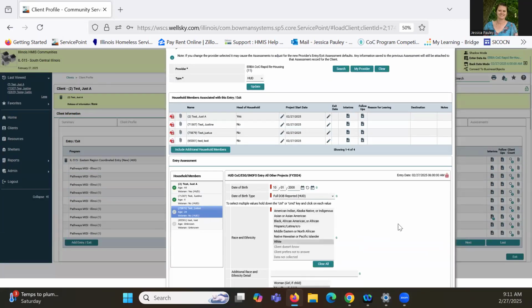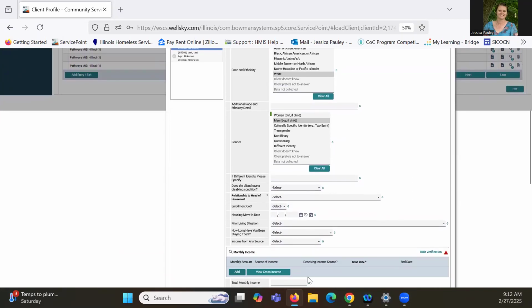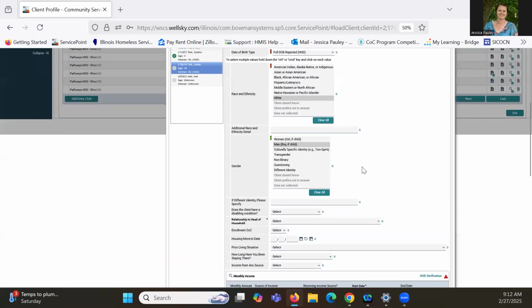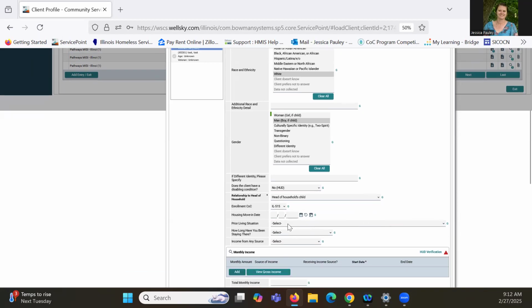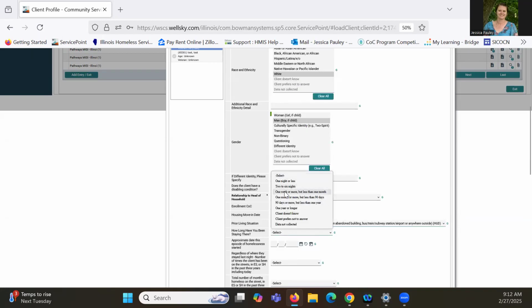The next client on here looks like it's a child, but it's over the age of 24. So we would need to complete all of these different categories for this person, right? So do they have a disabling condition? We're going to say no. We're going to say that this is also the head of household's child. They're in the 515 COC. Everybody on that call is the 515. They do not have a move-in date yet because they are currently looking for housing, staying in a vehicle. They've been that way for a couple weeks.